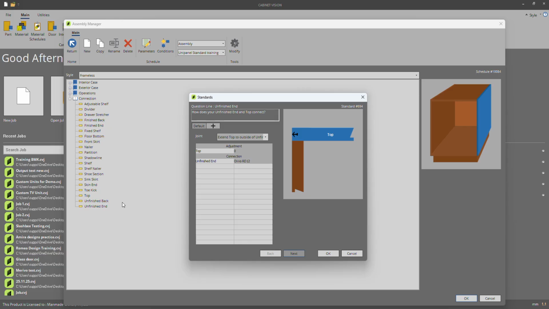Now for the last one, unfinished end, we only have 2 questions to answer. How does your unfinished end and top? Answered. Next. Unfinished end and floor bottom, that's answered. Next. Unfinished end and finished back, answered. Next. Unfinished end and unfinished end connect, that looks good. Connection is fine. Next. Unfinished end and unfinished back, that's answered.